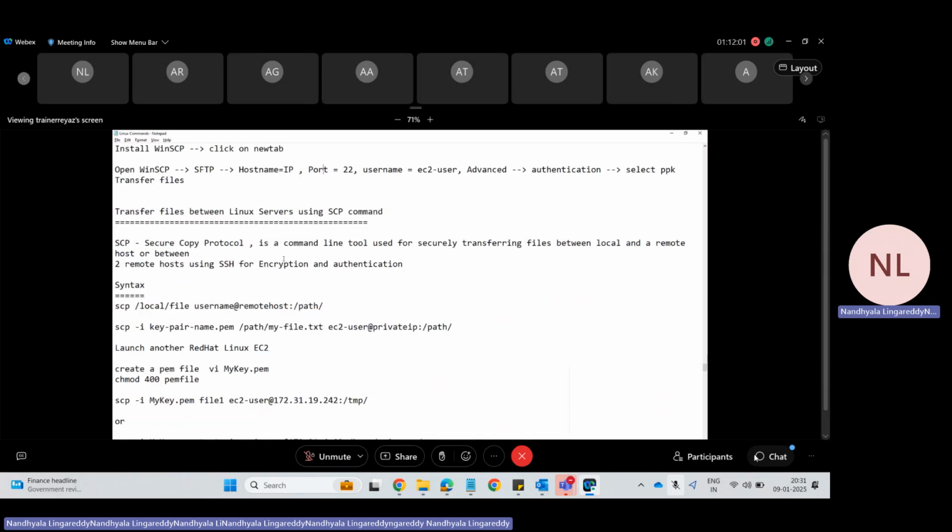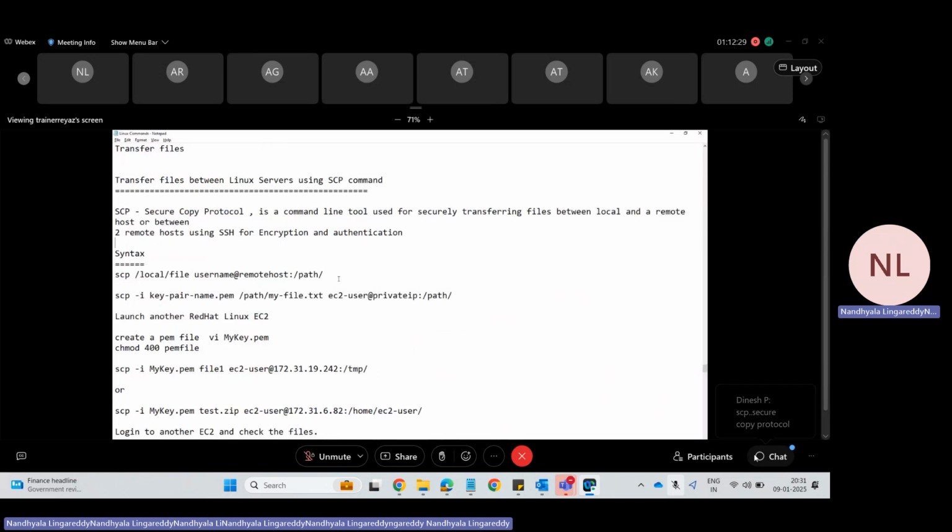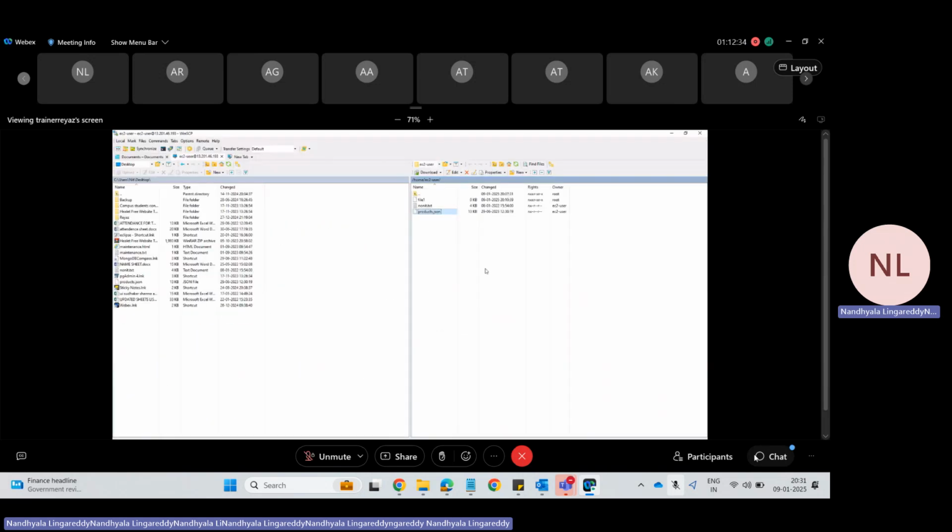Now let us copy files between Linux machines. Linux to Linux, using what command? SCP. SCP means secure copy protocol. It's a command line tool used for securely transferring files between a local and a remote host, or between two remote hosts, using SSH for encryption and authentication. So we need two machines for this. How many machines have I launched here?